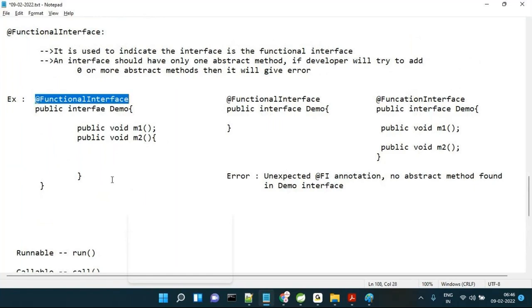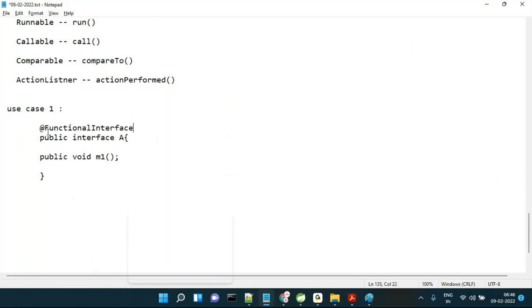Now my immediate question, please concentrate. I am trying to write interface B extends A. Is my B a functional interface or not? Why is it a functional interface? Can anyone tell why it is a functional interface?